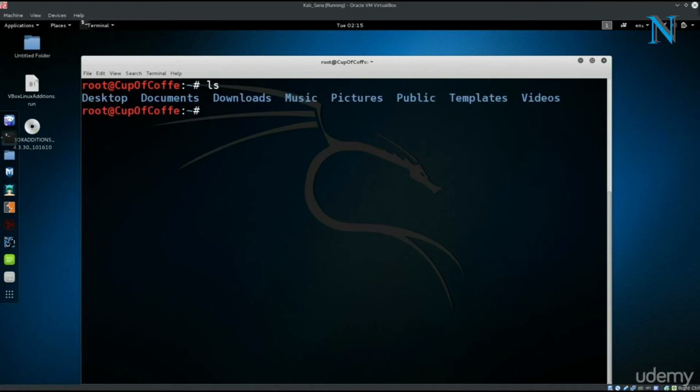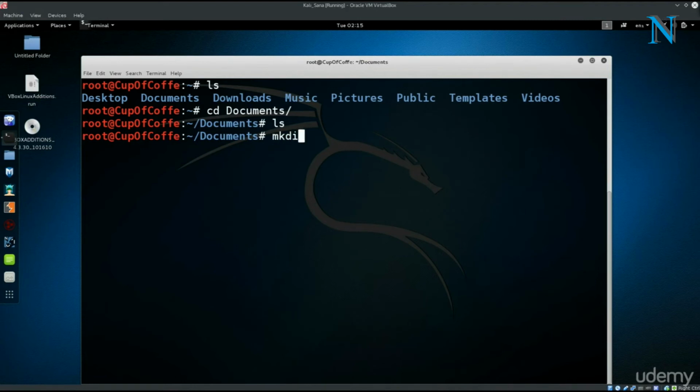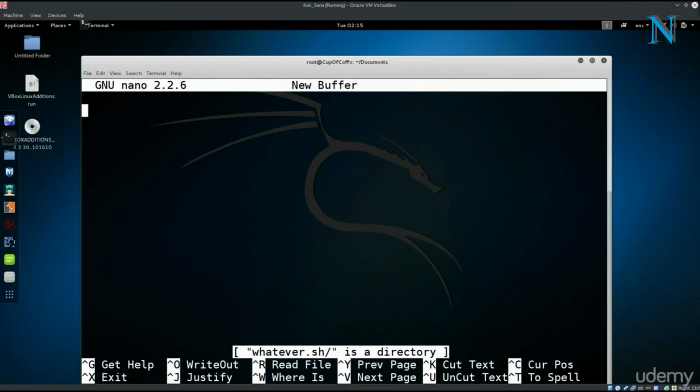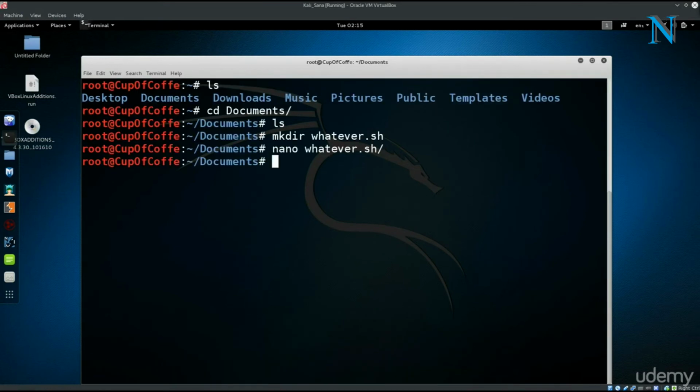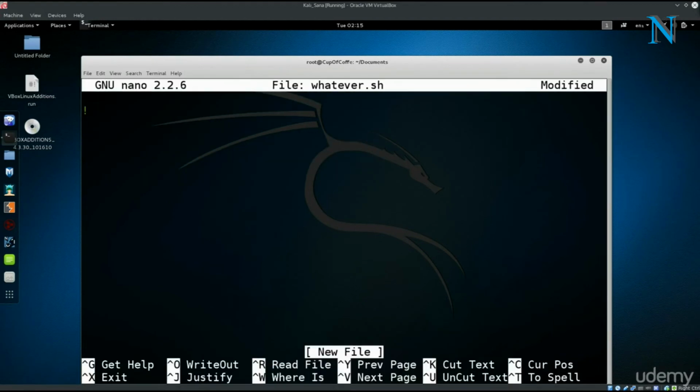So we're somewhere on the file system. Let's go into documents and we can type in mkdir. I don't know, how shall we name this file? whatever.sh. Then we're gonna type in nano whatever.sh. No, wait. mkdir creates a directory. My sincere apologies for that. I'm just gonna go ahead and type in nano whatever.sh, and then I'm gonna create a small script for myself here.